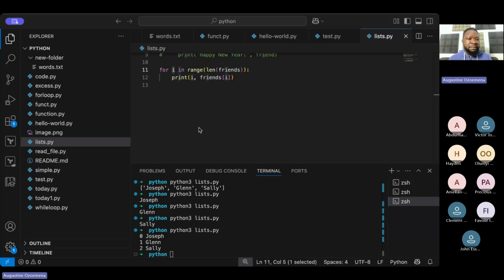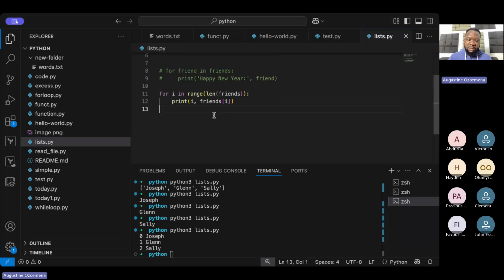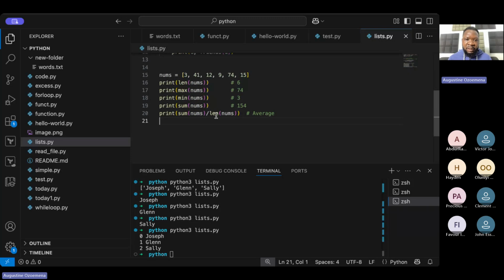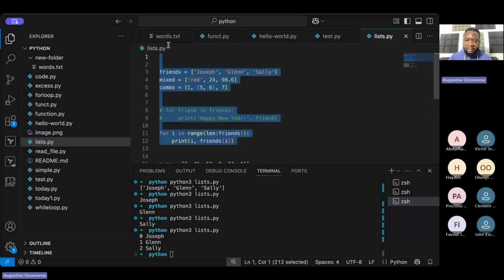There are other built-in functions that you can use. There are so many other built-in functions that you can use in Python. I will show you some of them. Let me see if we can put this here. Let's forget about these guys.